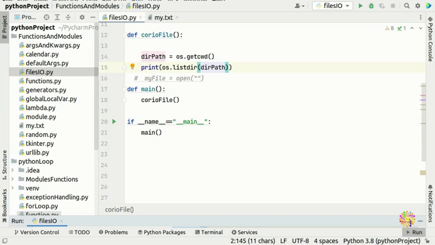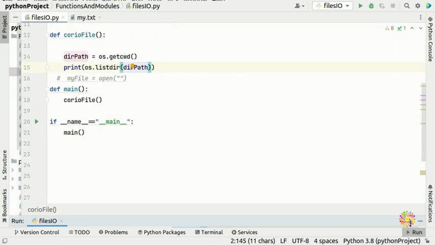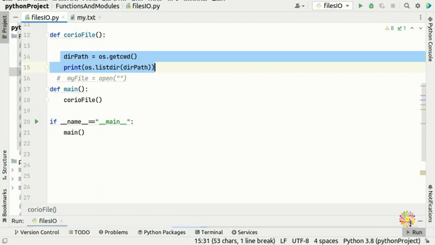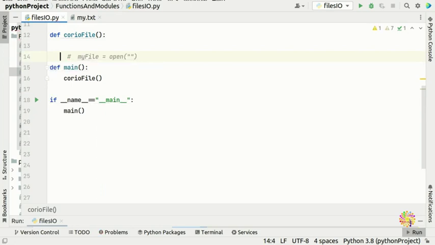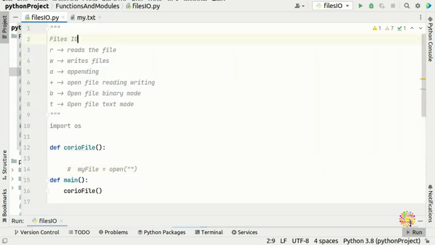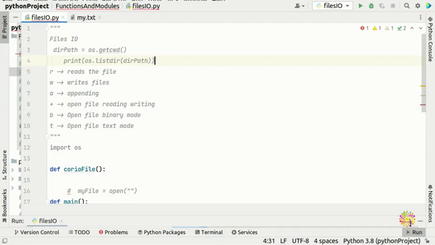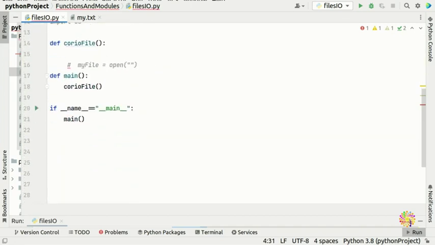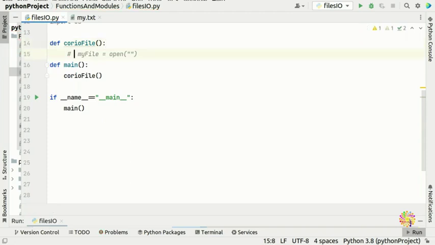Alright, so now putting this one aside, we don't want this one. We're going to copy this one and move it into the comment section, and we're going to leave it there so we remember. Now we're going to come here and put a my file, and which file do you want to open? This one, my.txt. So you put my.txt.